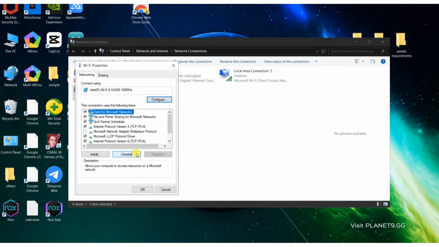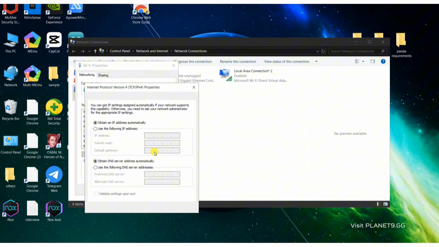So on the properties section, go ahead and look for Internet Protocol version 4. Click on that and go ahead and click on that properties button to be able to configure the properties of your IPv4. So you just need to set this to use the following DNS server addresses. Set the preferred DNS server to 8.8.8.8 and the alternate DNS server to 8.8.4.4.